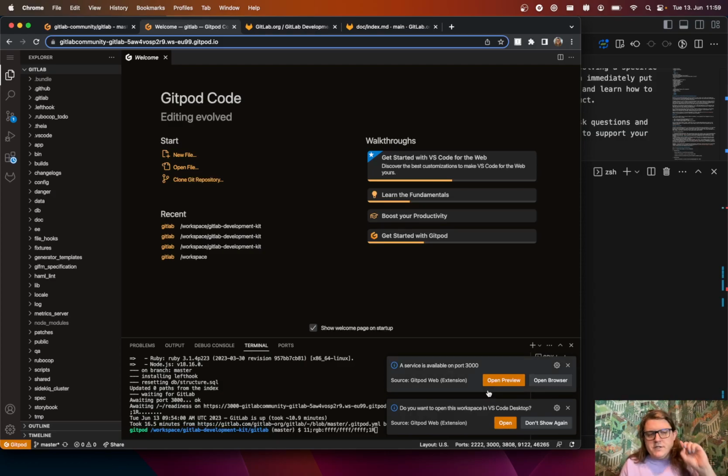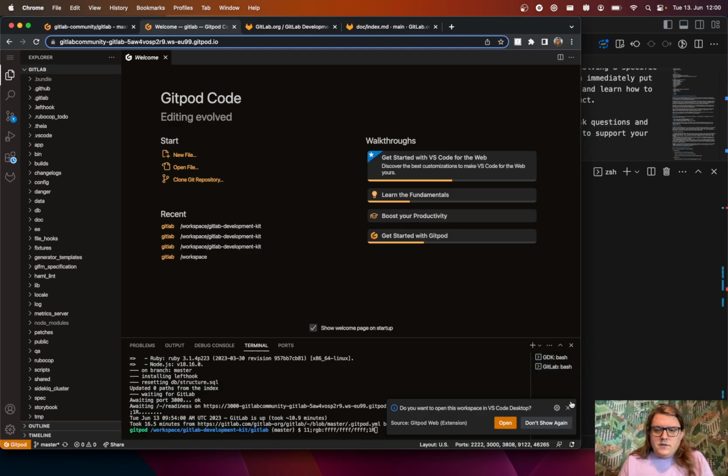I forgot to mention, the main reason why you use Gitpod instead of running GitLab locally, well, there's two reasons. One is it's faster. Two is GDK can be a real burden on your computer. If your computer is not very fast, run it on a virtual machine. It's a lot easier, it's a lot faster. Okay, so we're going to close these for now.